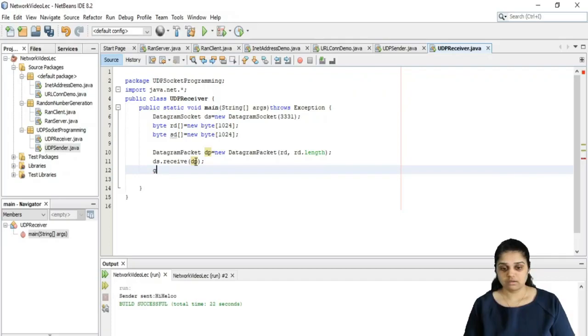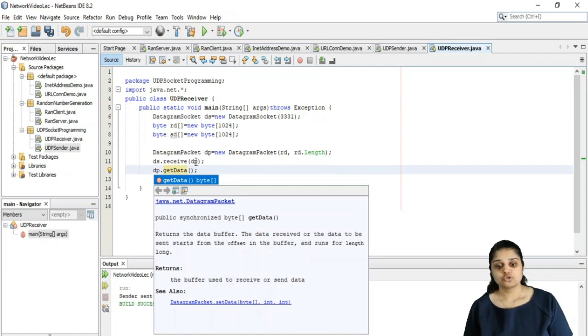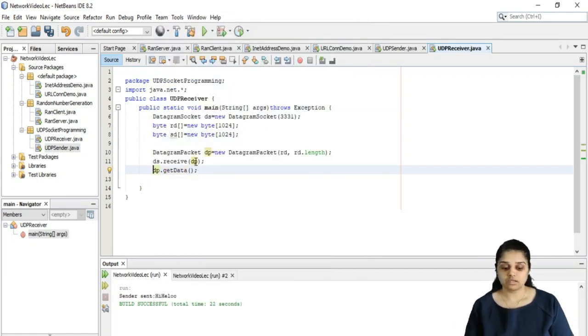Whatever data you have is in bytes, plus you have length appended, plus lots of other things, right? So this dp you will bifurcate and get only the data. You don't want the length, you don't want other parameters which are there in the packet, you only want the data or the message that was sent. Now this method has a return type of bytes, so you have to convert it to string. So String message is equal to new String.